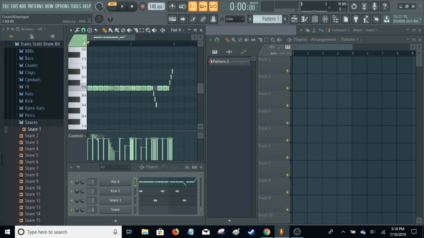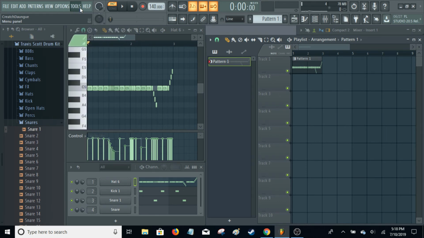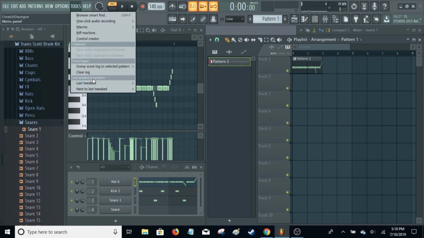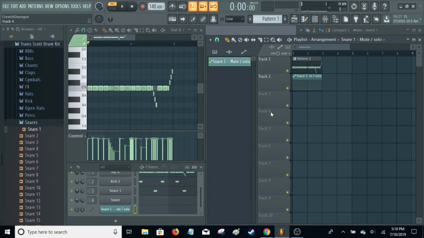And so all you have to do is just touch it. So that becomes your last tweaked. That'll be important in a second. And then let me just put this into the playlist, because you can only use automation clips in the playlist. And then I'm going to go to options, tools, my bad. Go to last tweaked, and then create automation clip.